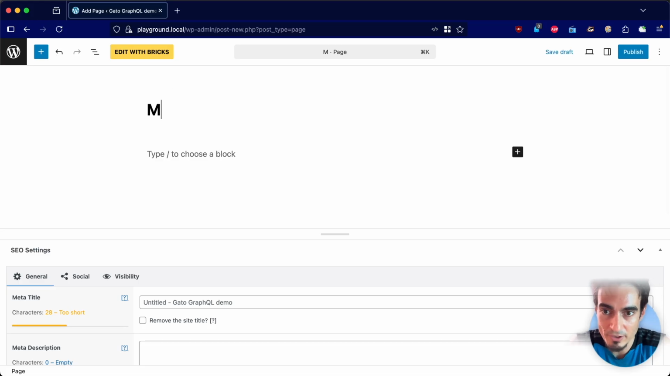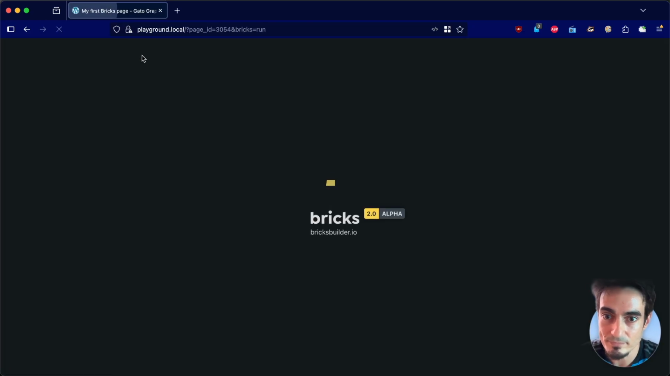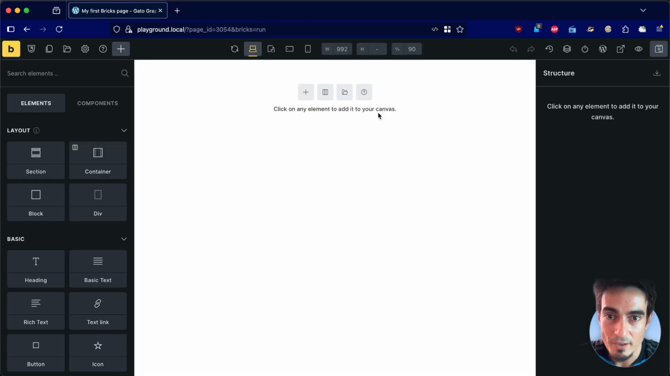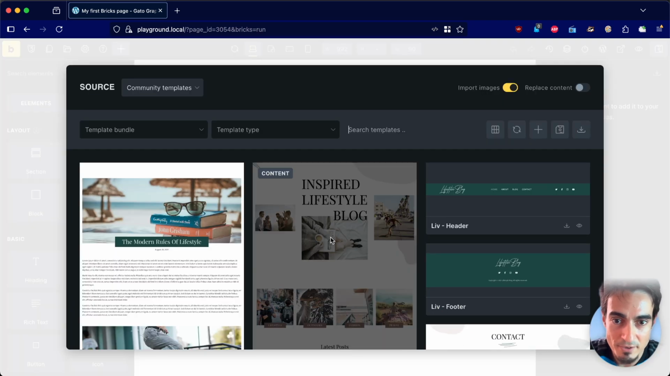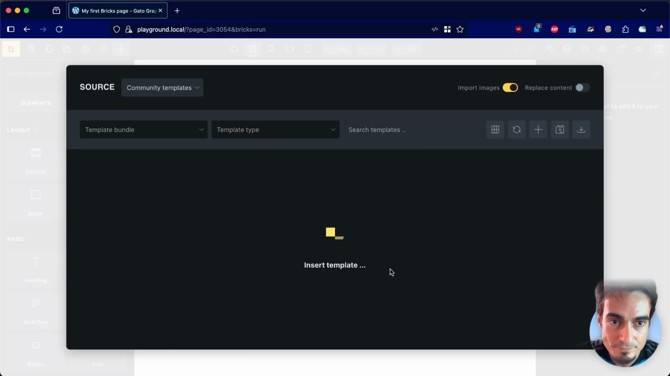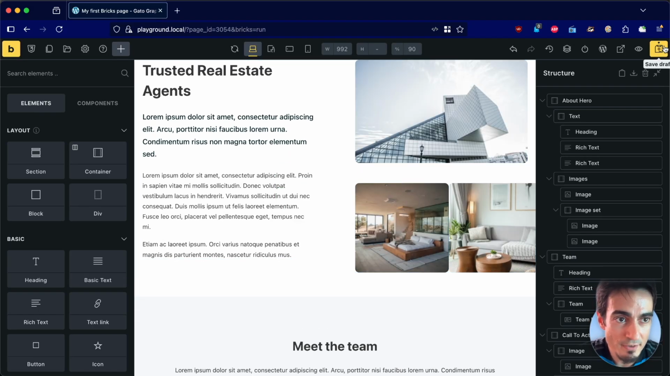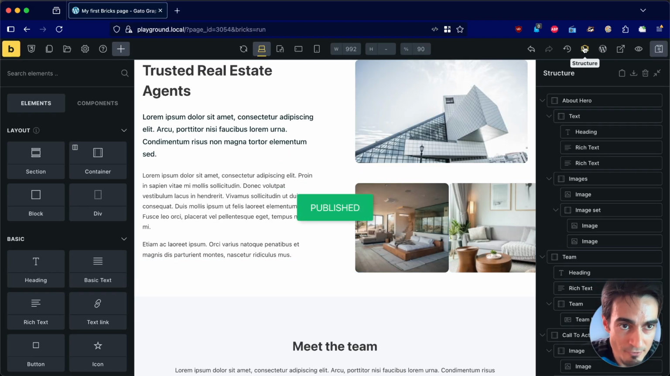Okay, so let's call this my first bricks page. All right, and let's add a template, quick and easy. I'm going to add this template here. All right, now we have inserted the template. Let's save this as draft and let's publish this.